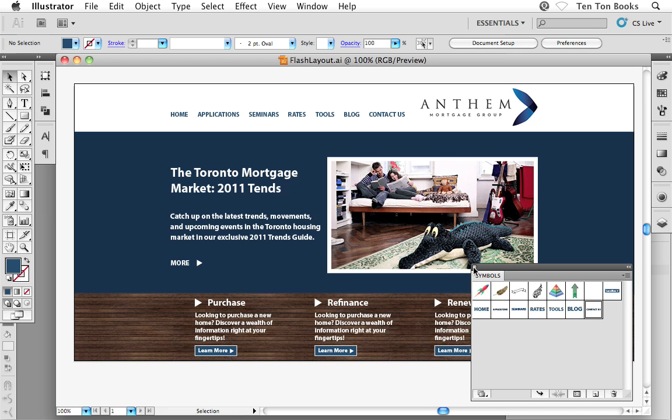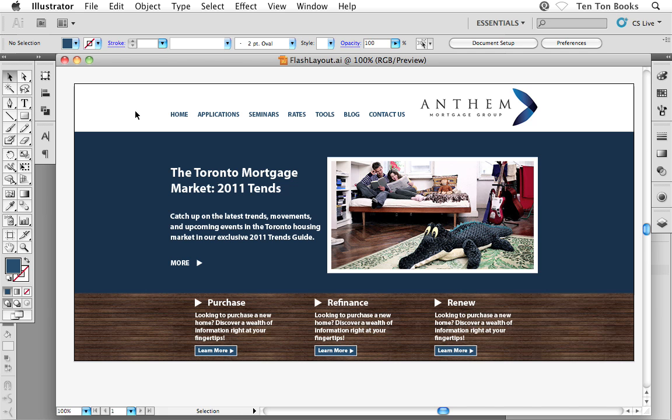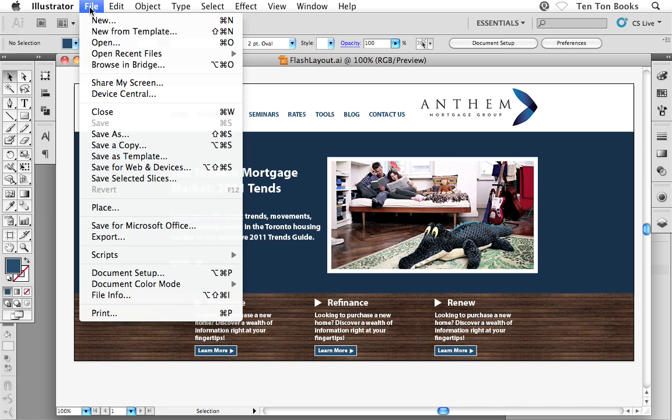Okay, so there's a couple of different ways that we can actually go about getting Illustrator content over into Flash. As a matter of fact, you could even do something as simple as copying and pasting. So if you have a Flash movie open inside Flash, ready to roll, you could create content here in Illustrator, grab it, copy it, flip back over to Flash, and then just paste it into your movie, right? Definitely an option. The other option that we have is we can export from Illustrator.